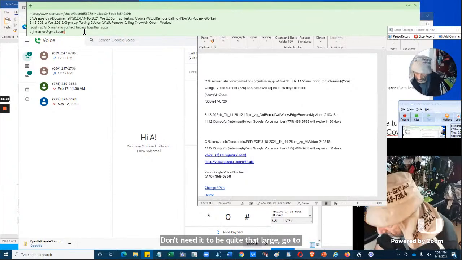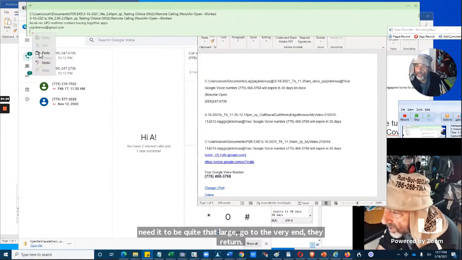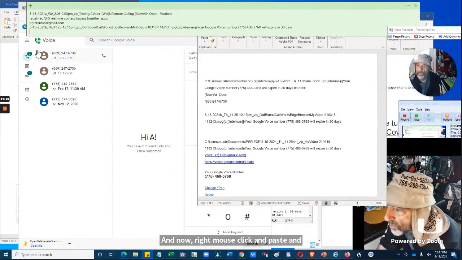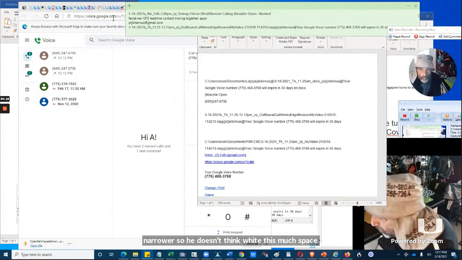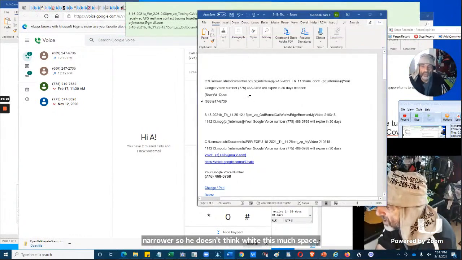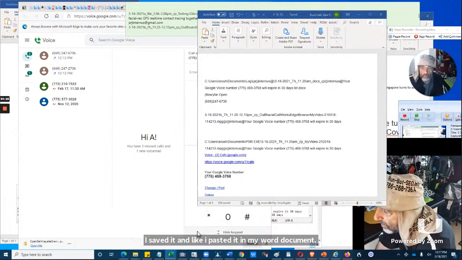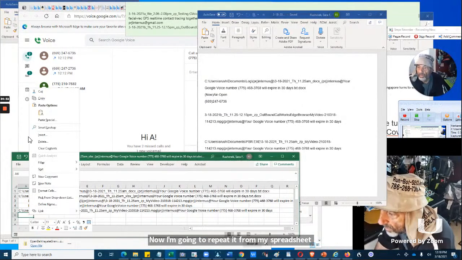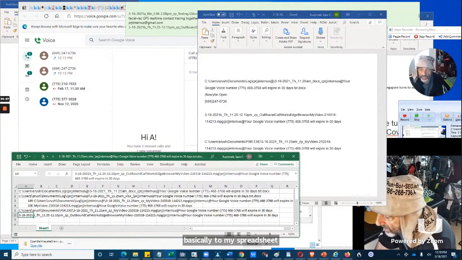Go to the very end, hit a return, and now right mouse click and paste and enter. So I saved it in the green pop-up, make it a little narrower so it doesn't take quite that much space. I saved it and I pasted it in my Word document. Now I'm going to repeat it from my spreadsheet. Paste it in my spreadsheet and save. Paste it in my notepad.